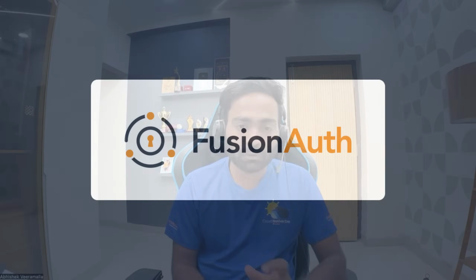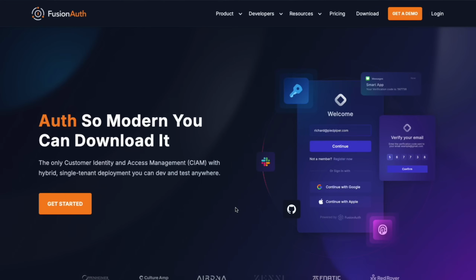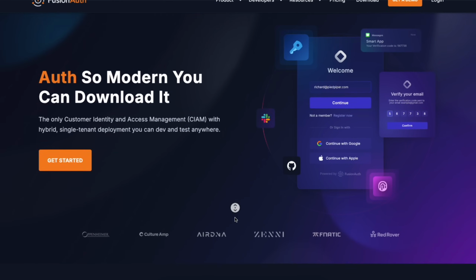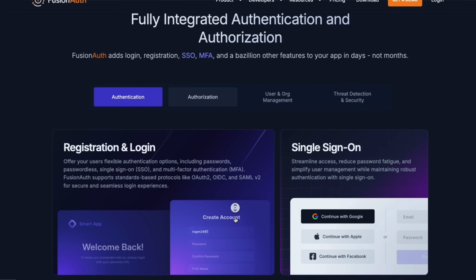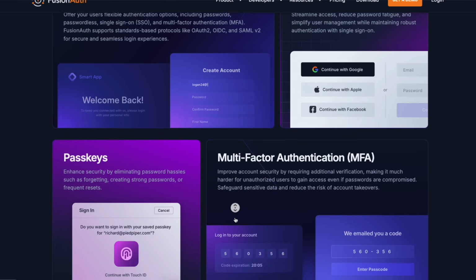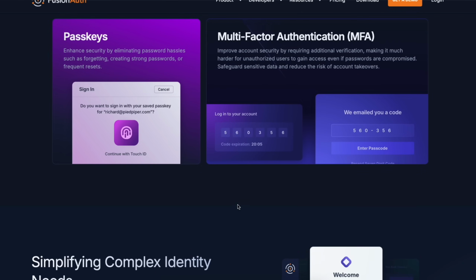In today's video, I will not only talk about a single tenant authentication system, but I'll also talk about a downloadable customer identity and access management application, that is FusionAuth. This video is going to be very interesting because FusionAuth is the only customer identity and access management with hybrid single tenant deployment that you can dev and test anywhere. I also have a cool demo for this video. Make sure you watch it till the end.